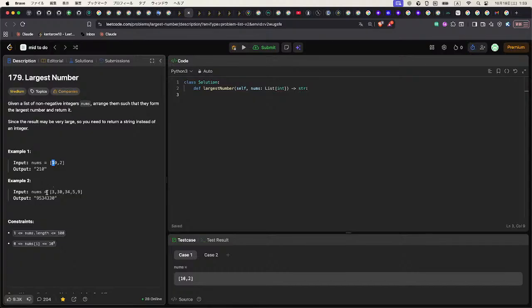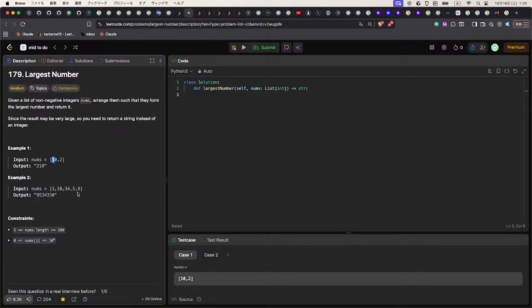And example 2, we are given 3, 30, 34, 5, 9. 9 must be the first because we should compare the leftmost digit. So we can sort it, and 9, 5, and 3.